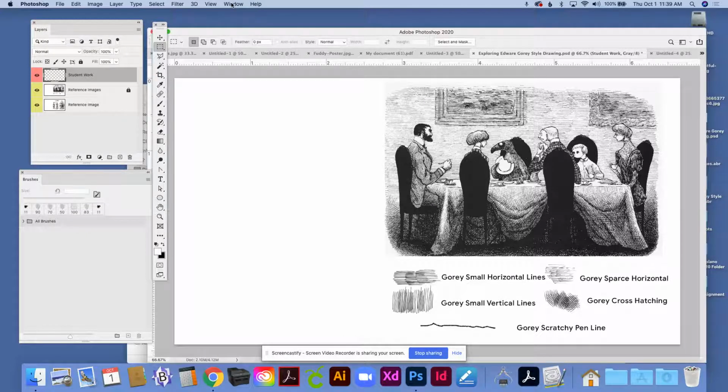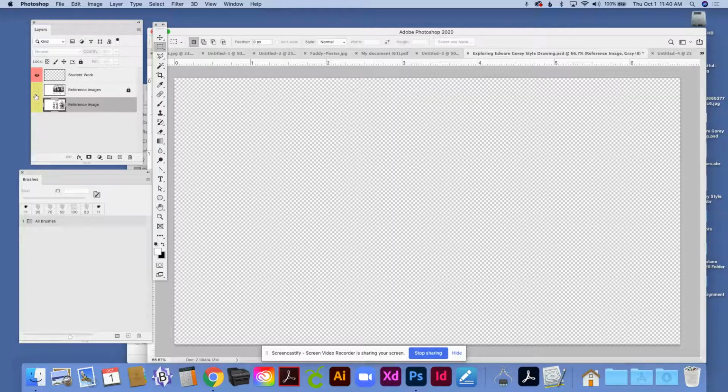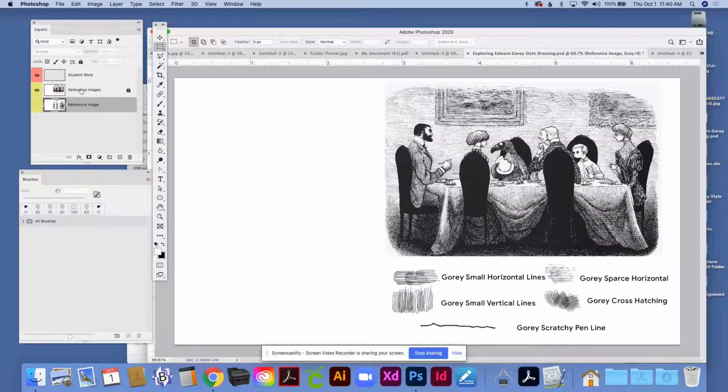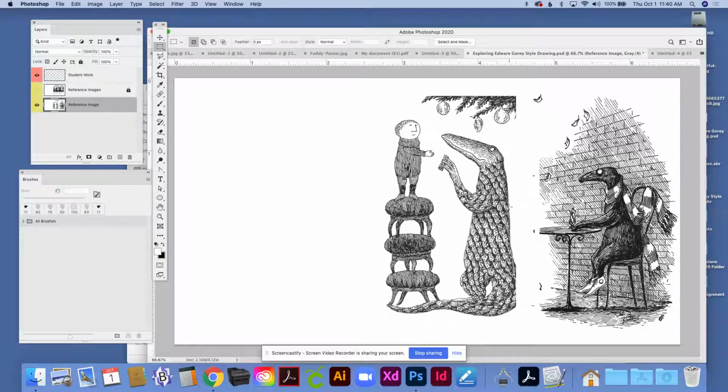My workspace is set very minimally. From Window, I have only opened up Layers and Brushes, and then here are my tools. Let's take a look at the layers. There are two layers down here. I've identified them in yellow. They are reference images. Let's turn on this one, which is not only showing you an example of his amazing work, but it's actually showing you examples of the brushes that I've included in this assignment. So you can see there are 5 brushes here. And then if you click on this layer below it and turn this one off, you can see some additional wonderful work that he produced.